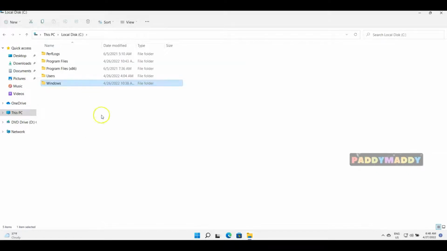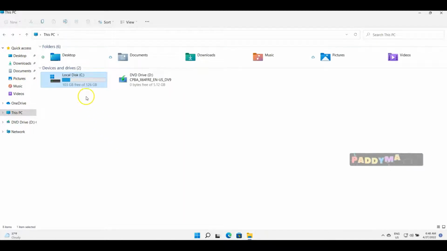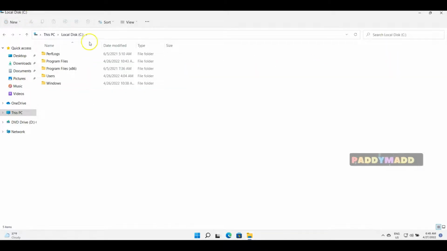I can just double click on it to open it, or I can go back with this button to the previous folder structure, and I can right click and open. So within this C drive you can have a look at the contents, what kind of folders or files it has. Opening the C drive is like opening your computer's main filing cabinet. So that's the main filing cabinet.